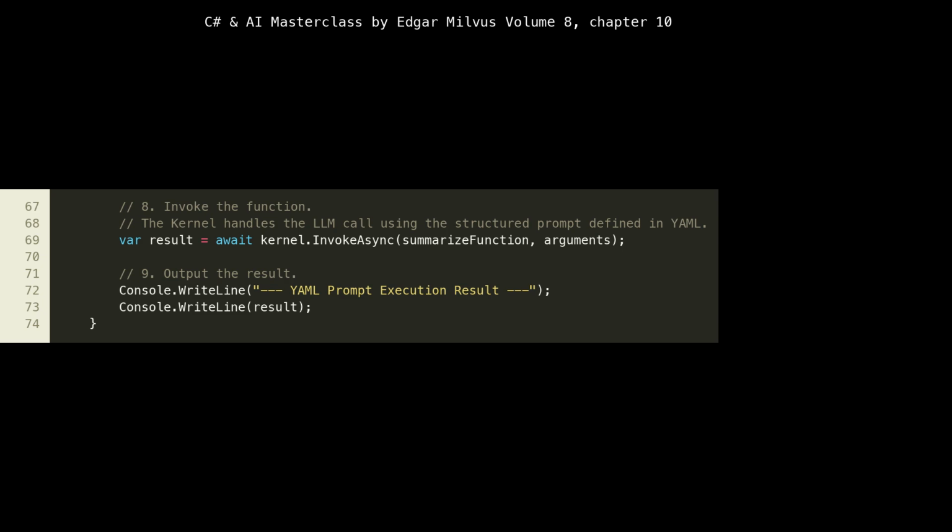This is the moment where Semantic Kernel orchestrates the entire process. It takes the summarize function, which contains our YAML-defined prompt and execution settings, injects the arguments, our customer feedback, sends the complete prompt to the configured LLM, Azure OpenAI in this case, waits for the LLM's response, and then returns it. This single line abstracts away all the complexities of interacting with an LLM. The result variable will hold the summarized feedback generated by the AI.